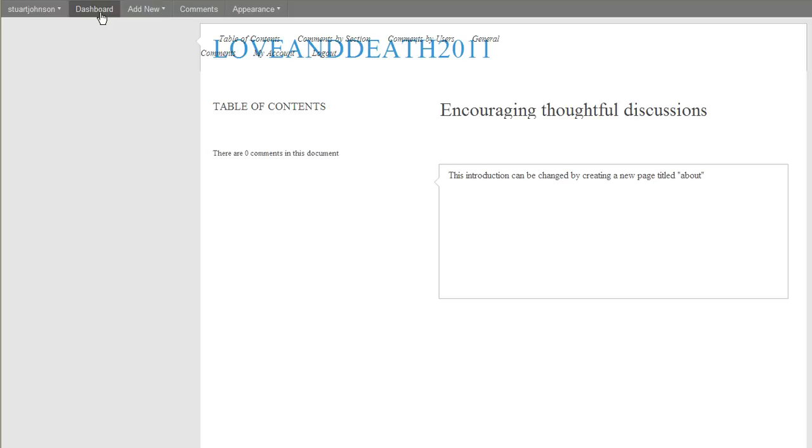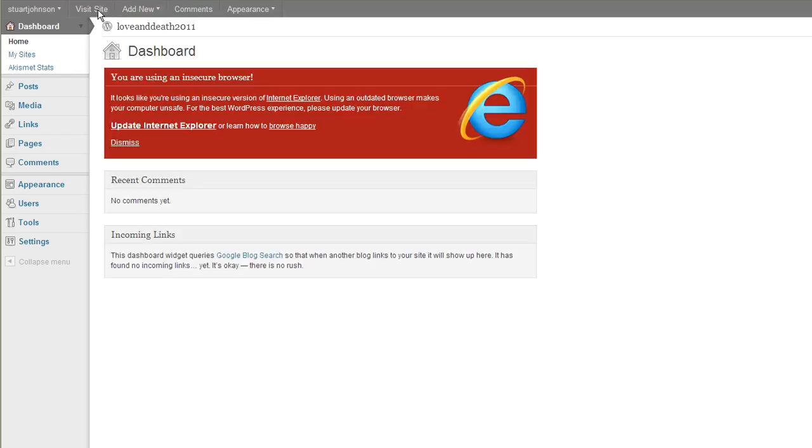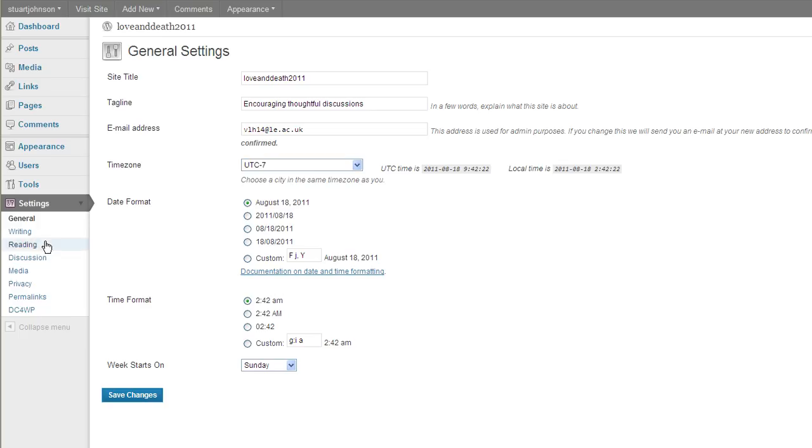And then once you're logged in, if you just click on the dashboard item here, what we're going to do first is alter the settings. So there's a number of settings. Many of them we can leave as default. The tagline, you'll see that this is just a default setting, so I'm going to change this to social texts for the love and death module, just so the students know what they're looking at.